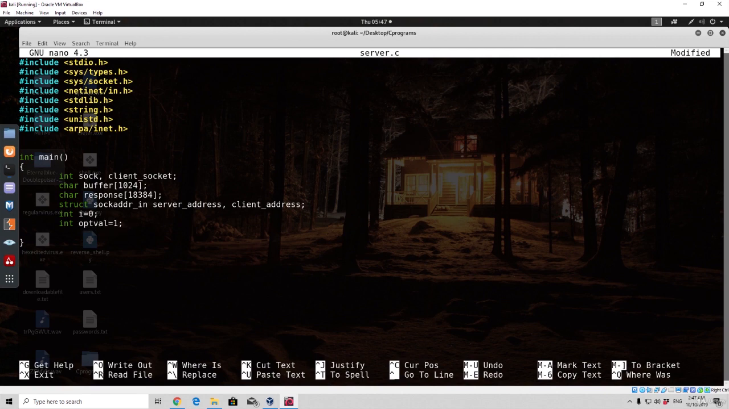Okay, so the next thing that we're going to need is the length of the client socket. You will see why we need this. So let's just define it right here. Just copy what I'm doing. If you type socklen_t and then client_length, you will see that this will go green, or depending on your terminal it will change colors, and then you will define this variable right here.